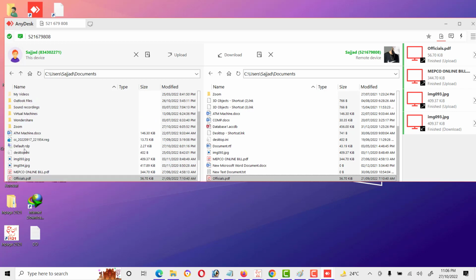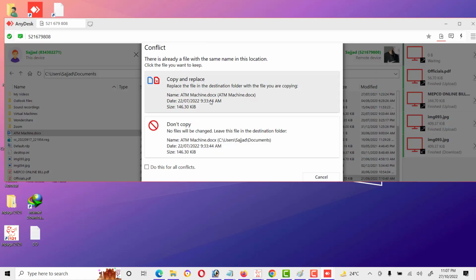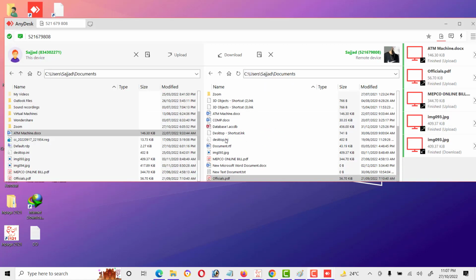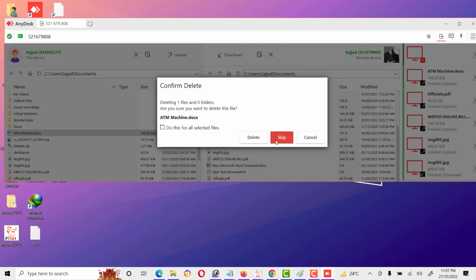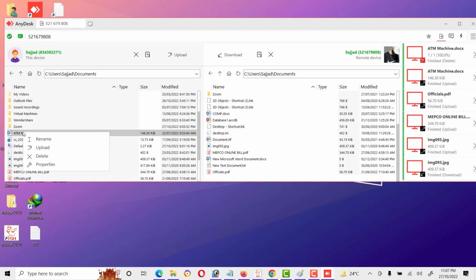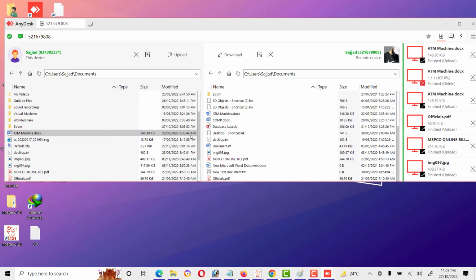Okay, like if we right click on upload, you can see this file named ATM machine, and the ATM machine file is already present on the other side. First we will remove this file. Okay, and now we will click on upload, and you see the file is available on the remote side system, so we can transfer the files very easily.